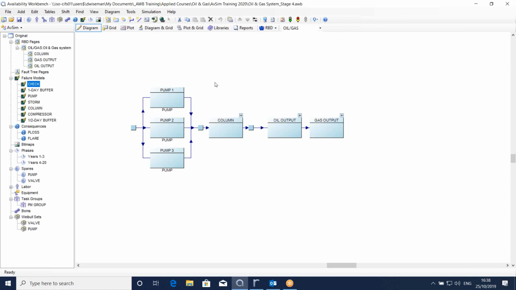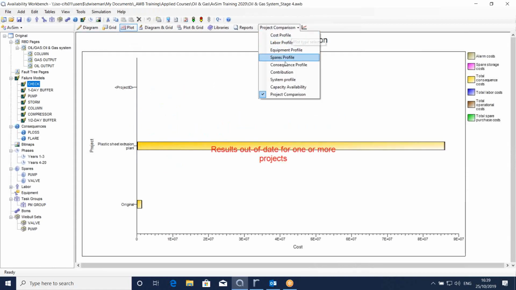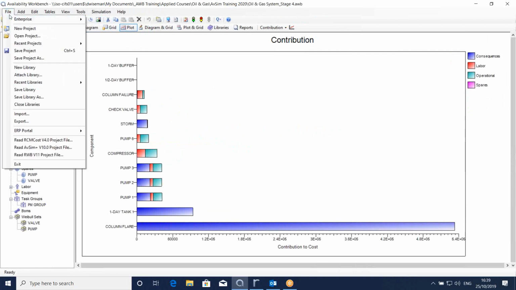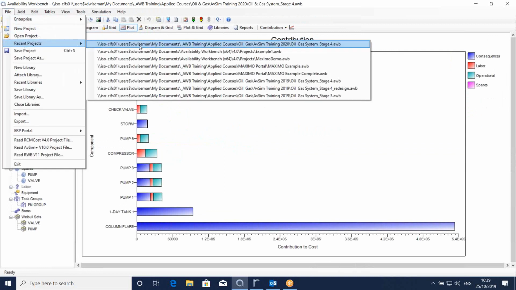And you can basically use that then. You can say go to plots, take a look at your contribution, and you can see, okay, well, my column flare is contributing a lot to downtime. It suggests maybe I need more redundancy in my column. So I can save that and maybe take a look at an alternative design.